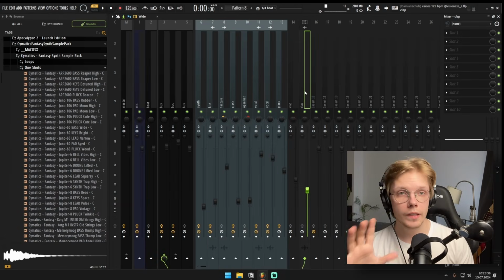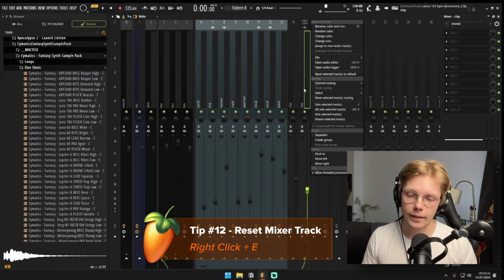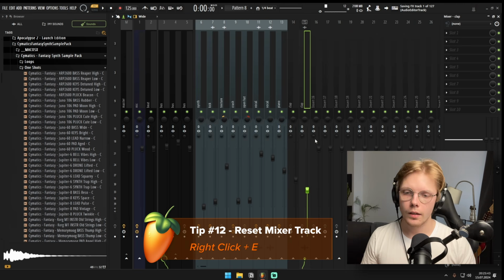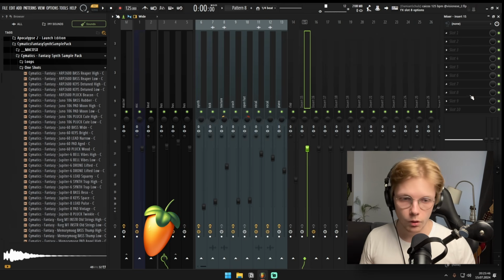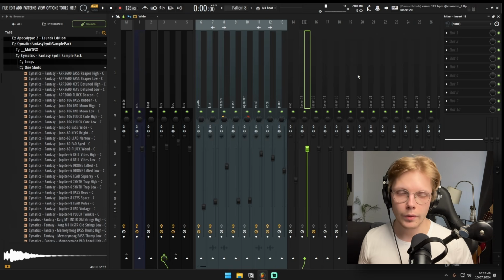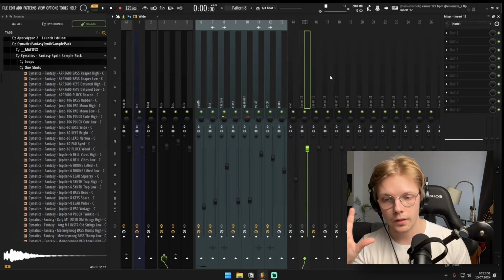The next one: to reset one of these mixer tracks, you can just right click, then press E and spacebar. This is going to reset the whole track: delete all the plugins, delete the name, the color, everything. It's just going to set it back to standard. Super useful if you're trying to keep your project clean.